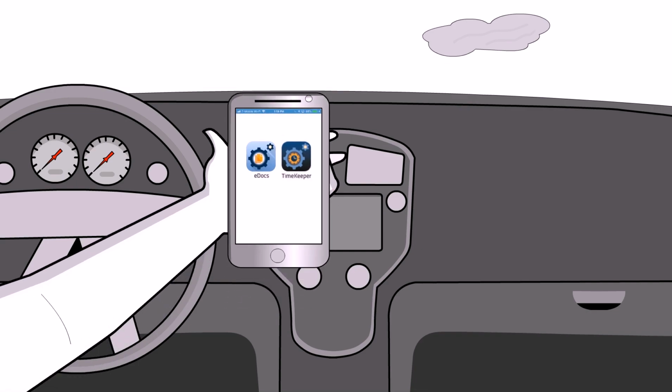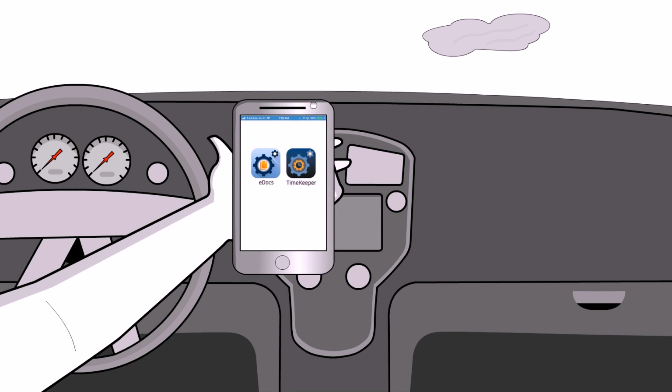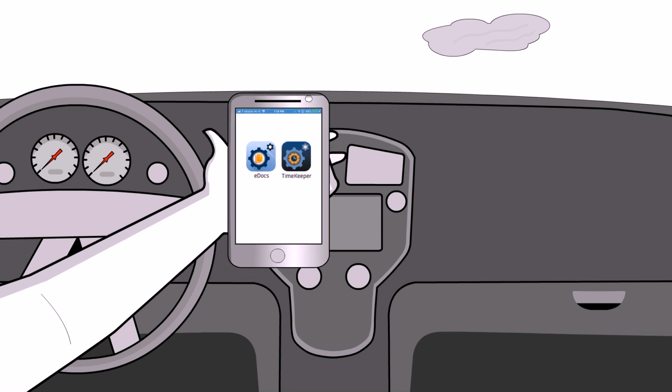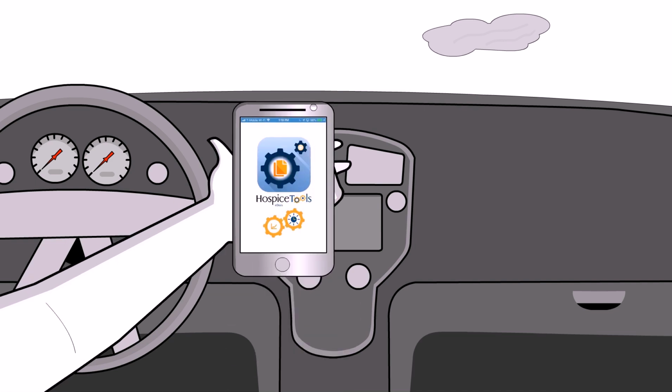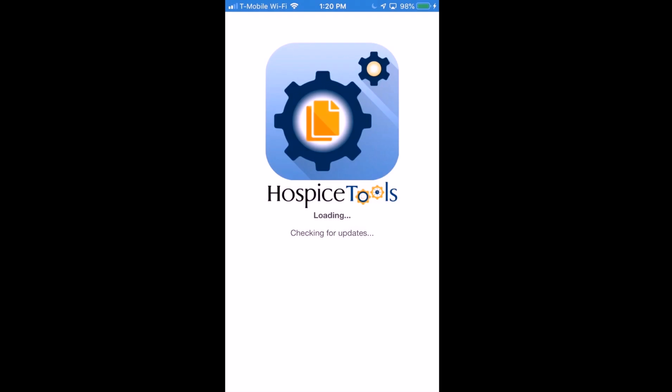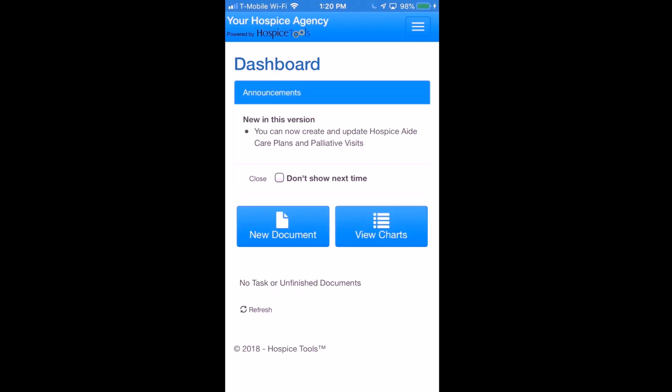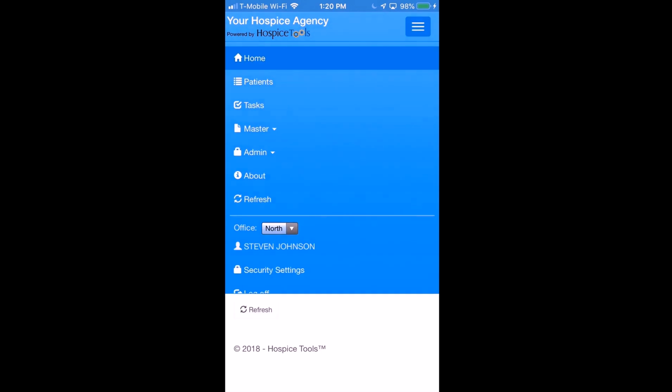When I'm on the go, I can access Hospice Tools using a mobile app that's actually built for mobile devices, which makes documenting clinical visits simple and fast. Let's log into the Hospice Tools clinical software, eDocs, on the mobile app. You see, as soon as I log in, I've got my dashboard, and I can do anything on the mobile app that I can do on the desktop.